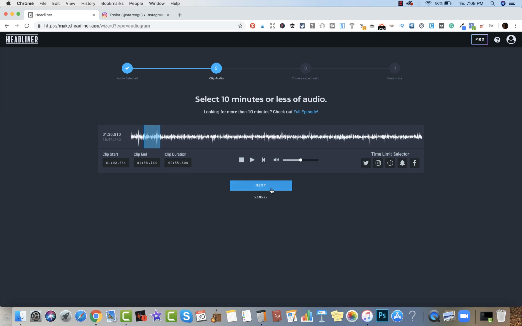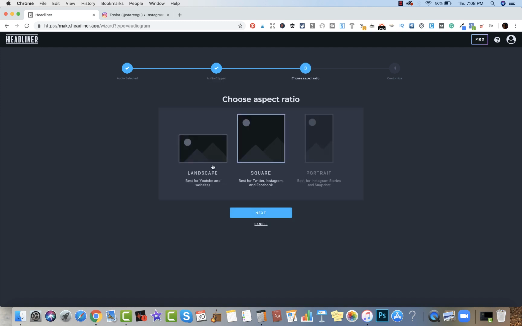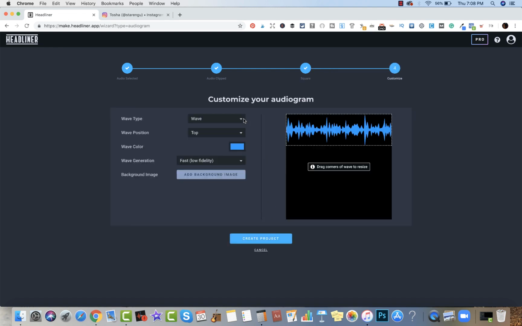So I'm going to go ahead and click next. And I am going to use the square feature. And again, because I know for a fact I'm posting this on Twitter, Instagram, and Facebook, I'm going to go ahead and use that. And now is the fun part, guys. I am going to go ahead and pick round bars. I typically choose that. And then I'm going to go ahead and click padded bottom.